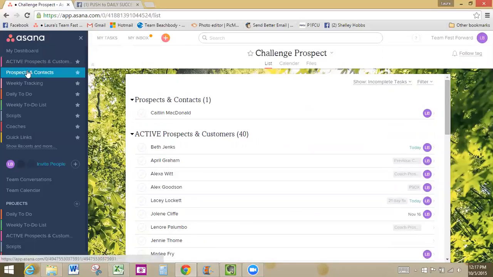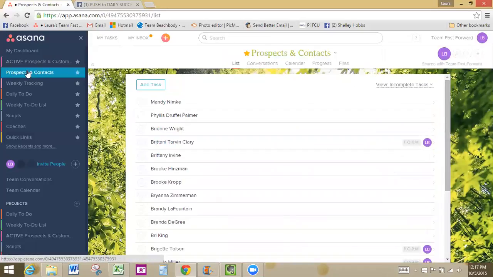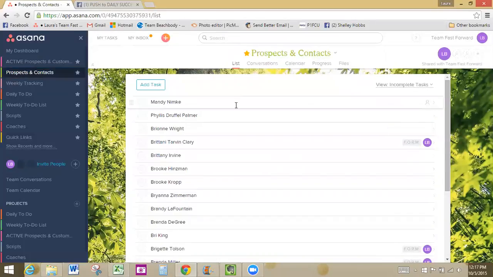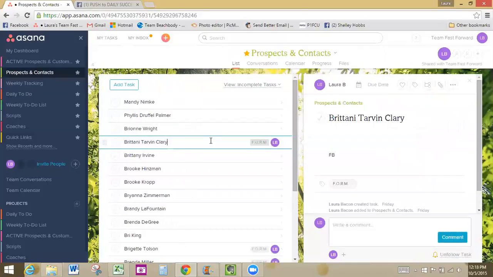Okay, my next project that I've created is called Prospects and Contacts. You notice one says active and this one just says Prospects and Contacts. Now this list is a list of Facebook friends or new people I've added to my network. They go on here. I have not yet really started contacting them, connecting with them, establishing a relationship, but I intend to. So here, we'll go to Brittany.